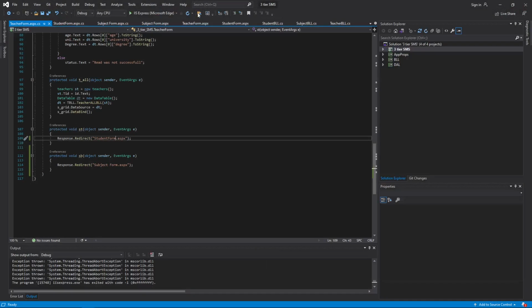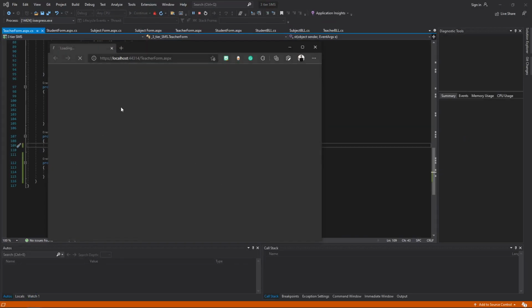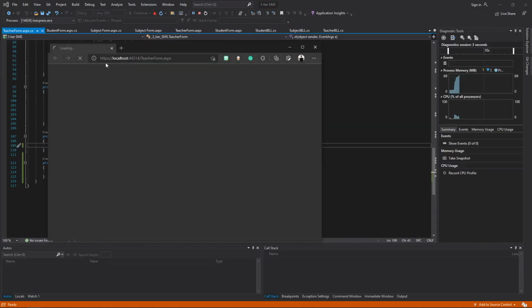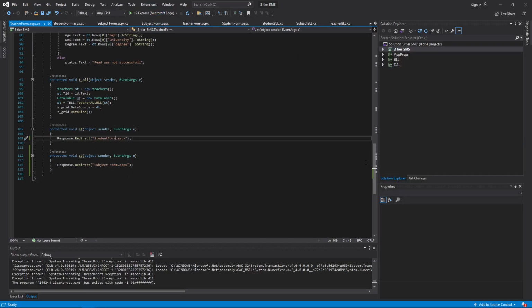Let's rerun it to check everything is working properly. Okay, yeah, this is working fine. Let's read all. Let's go to teacher, read all, subject, read all. Okay, now this is working fine. Our presentation layer is complete, but we also need to add a Windows form as well.